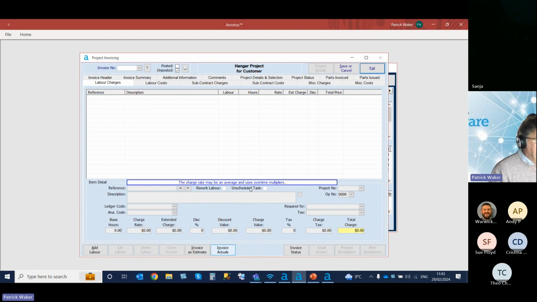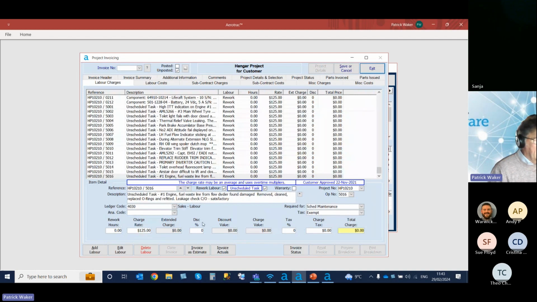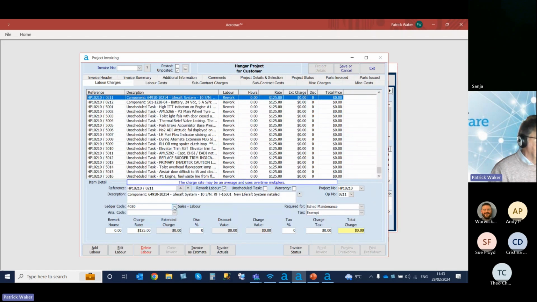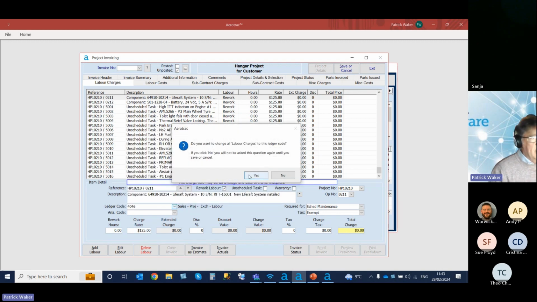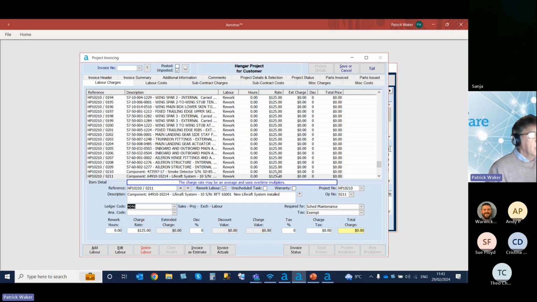As I mentioned earlier, one of the things you can then do is change the ledger codes to whatever you like. So if you want that to go to a different ledger code from sales labor, and you want to call it sales project exchange labor, I don't know why you'd do that, but it will ask you if you want to change just that one line, or do you want to change it to all? So complete configurability there as to what you want to do in terms of the revenue codes and the cost of sales codes as well.